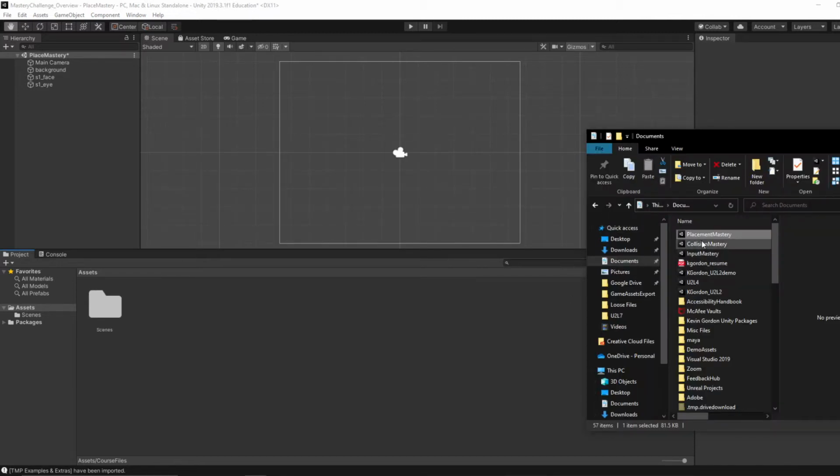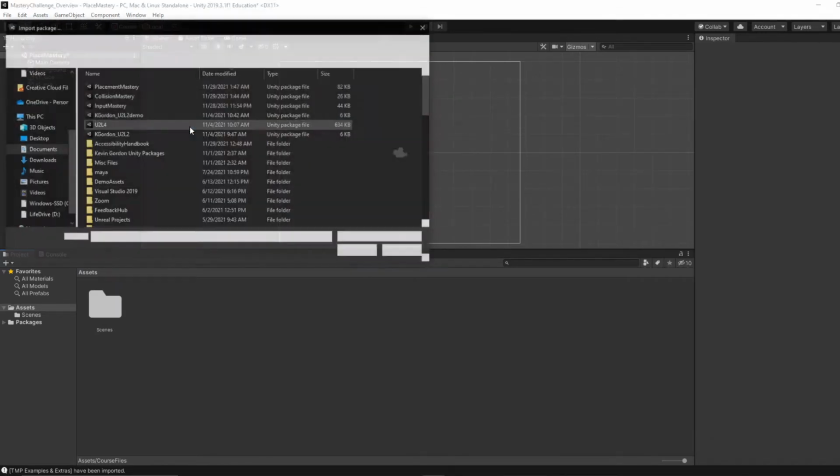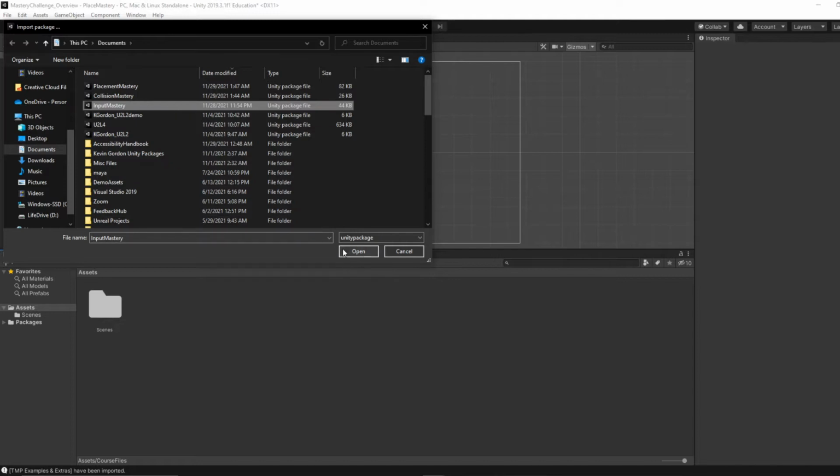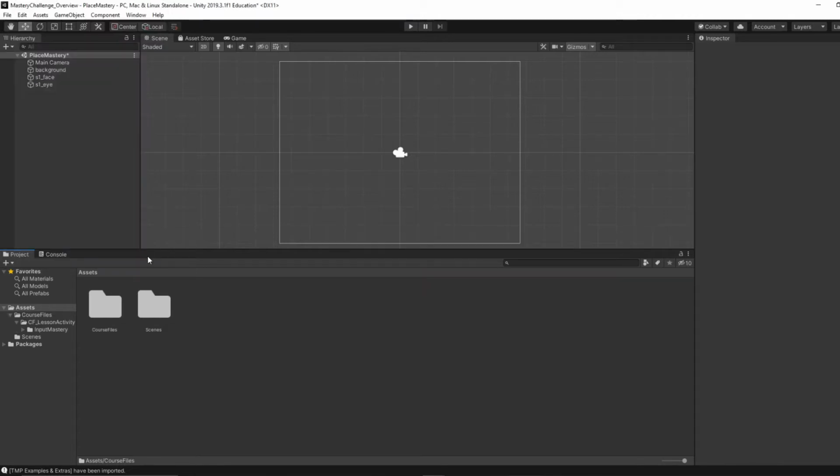It will be attached on the Google Classroom posting. What I'm going to do is I'm just going to click in here because I already downloaded it. I'm going to click Input Mastery, click it, and again I'm either going to drag it into the scene like this and let go, or I can do assets, import package, custom package. Either way works just fine. So you're going to select it and open. From there, you can import all the stuff into here, and boom, we'll be good to go.